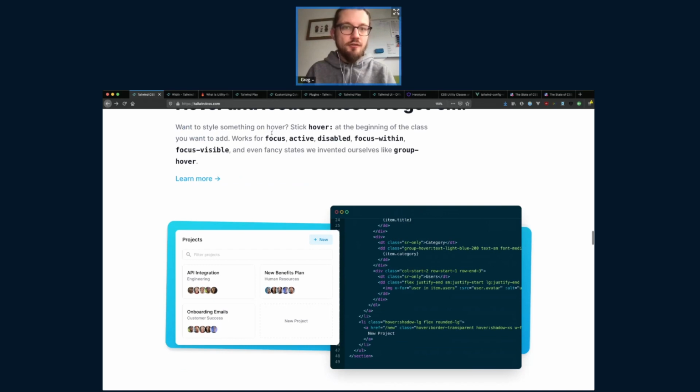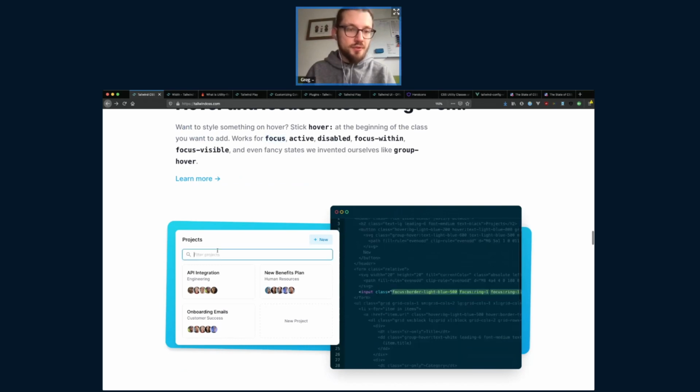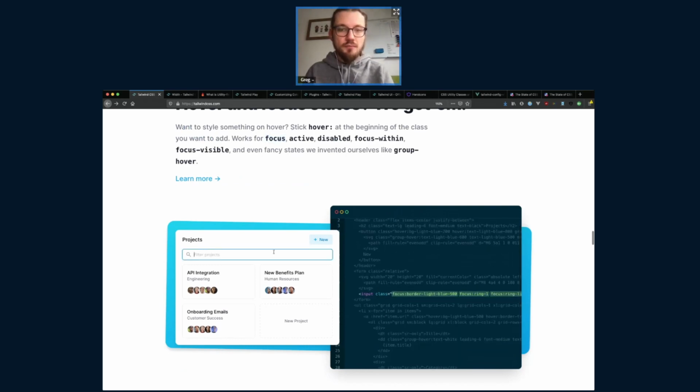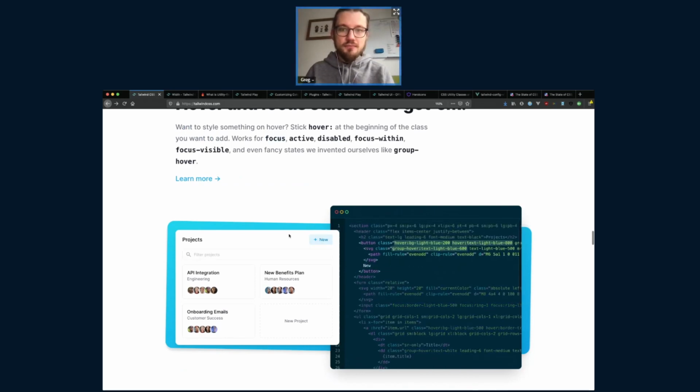So you have focus for text inputs like here, active for buttons, disabled, and stuff like this.